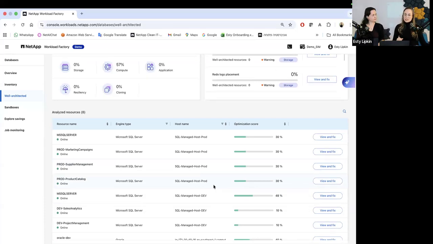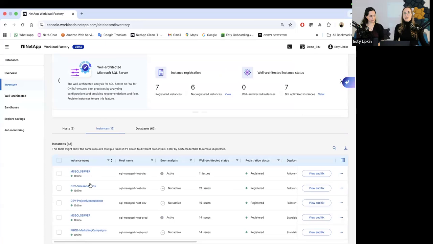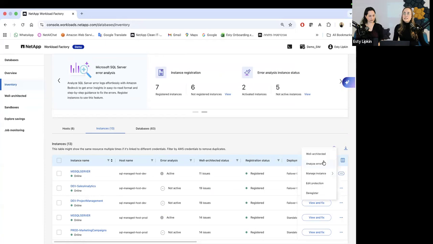Other than that, what else can I show you? I think it would be interesting to go back to our inventory and show you that for each database that we have here, we're not only checking for predefined configurations, but we're also allowing you to do a SQL Server error log analysis using AI. By the way, available also for Oracle. What does it mean? Let's go right here and click on Analyze, Analyze Errors.